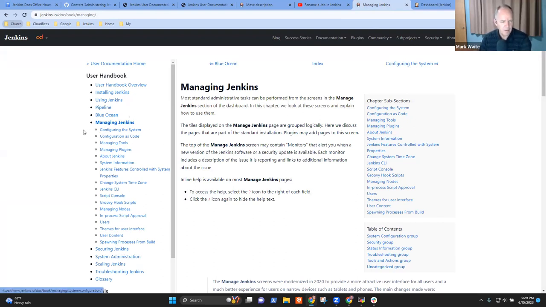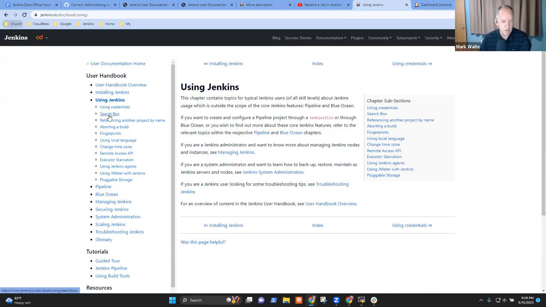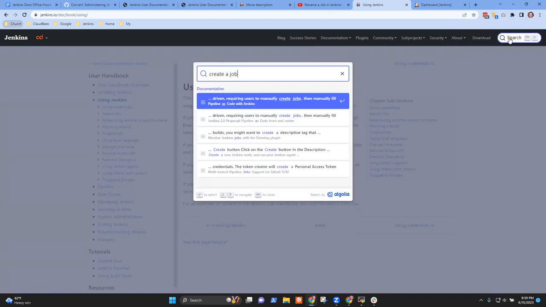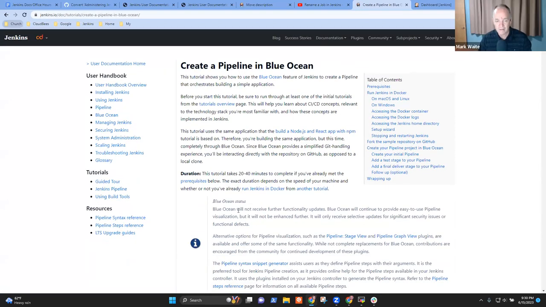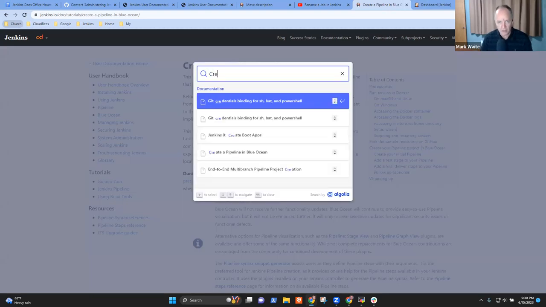So is that under using? I don't see anything there. It would seem like using would be a good place for it, and yet there's nothing there that I think matches with create. Well, there's a reason we have a search engine. Okay, we've got create a pipeline in Blue Ocean, but that has the warning that says, hey, we're not doing any further enhancements to this. So I don't think that's a good choice.